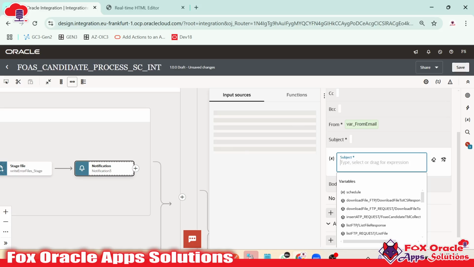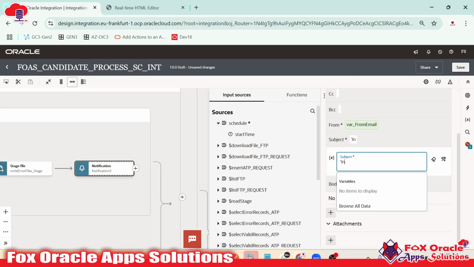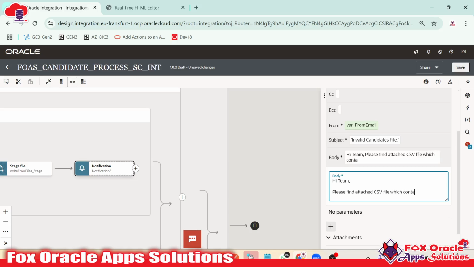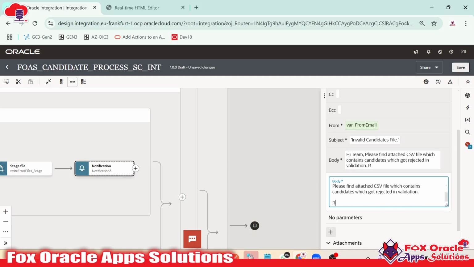The subject will be invalid candidates files. In the body we have to pass some value like a heading: Please find attached CSV file which contains candidates which got rejected in validation. Regards, OIC support team. We can add the file name also here.